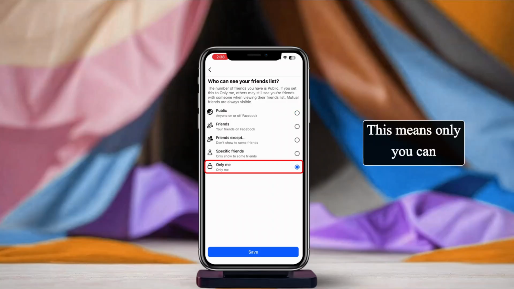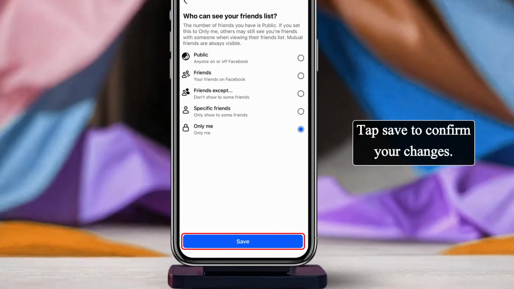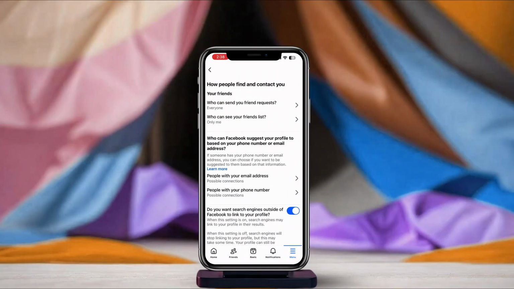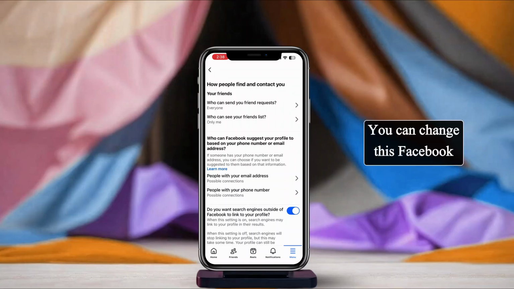This means only you can view your friends list, no one else on Facebook. Tap Save to confirm your changes. And that's it. Your Facebook friends list is now hidden from everyone. You can change this Facebook privacy setting anytime by following the same steps.